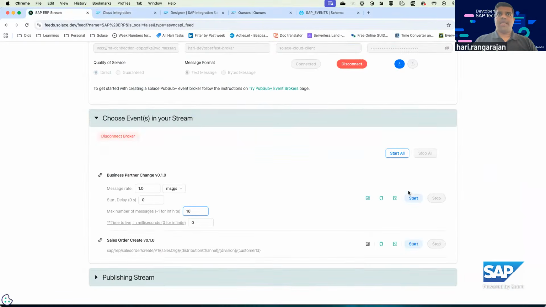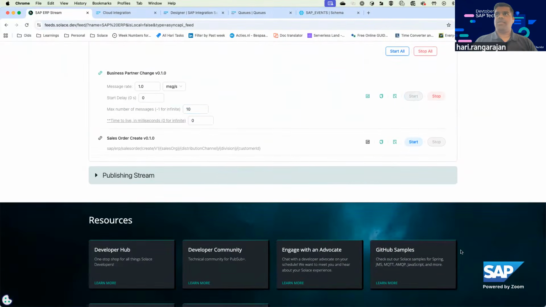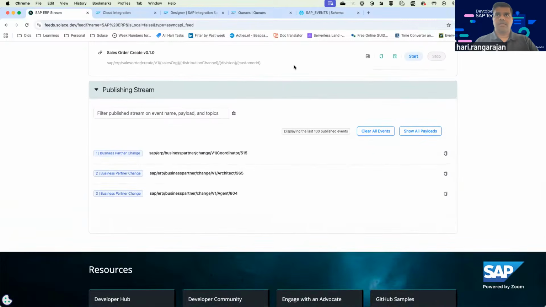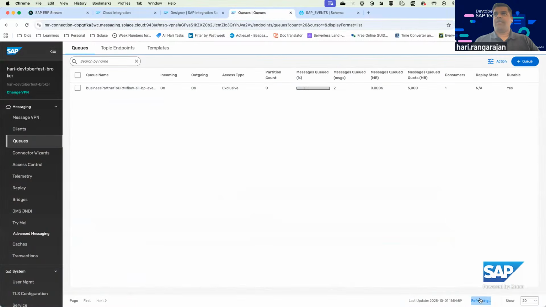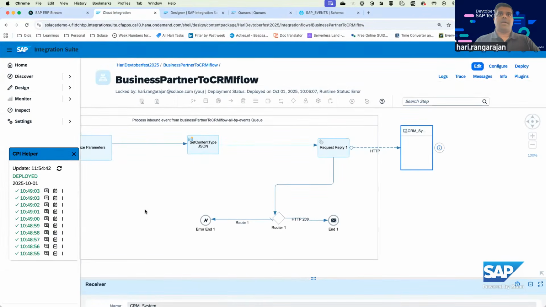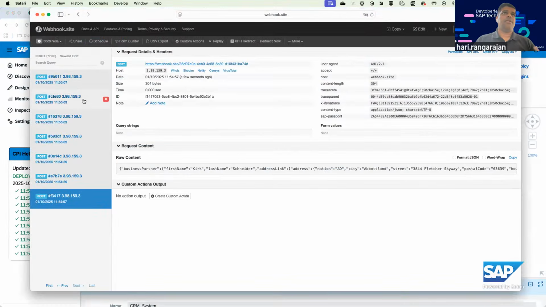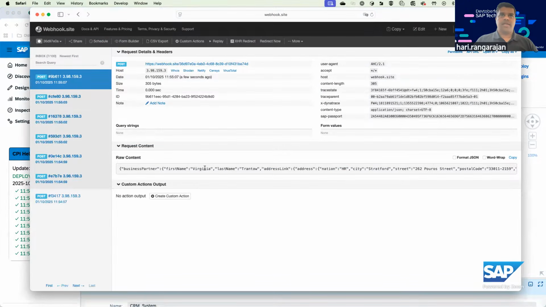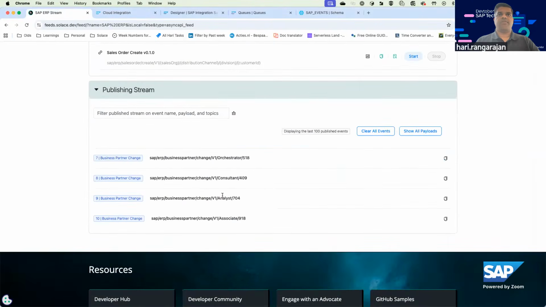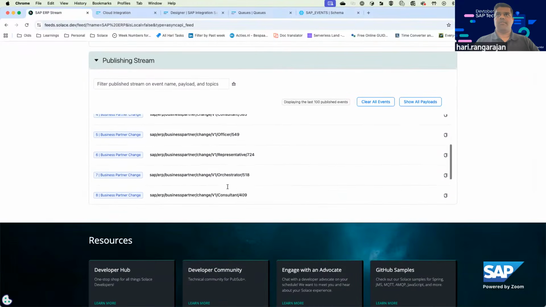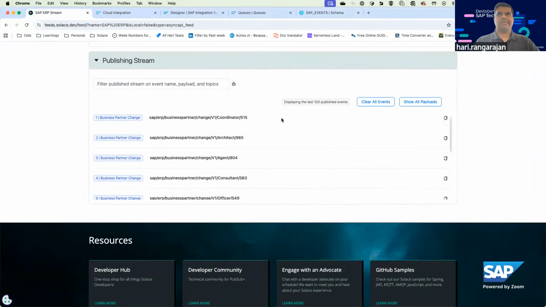Now, let's publish some business partner create events, right? And I say start, it's publishing these events. If I go to my queue and I refresh it, you see some of my messages are getting queued in here and they are being consumed at the same time. If I go back to my cloud integration, you will see that it's consuming those events as well. And if I go off to my application, here I am, right? So this is the latest event. And if I go back to my feed, I should have a Virginia somewhere. The last one, maybe? Oh, okay.